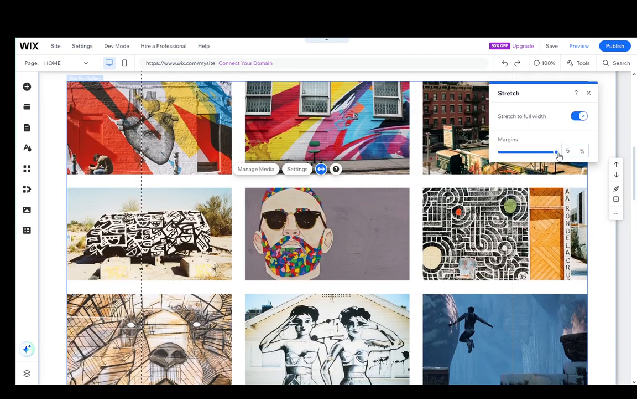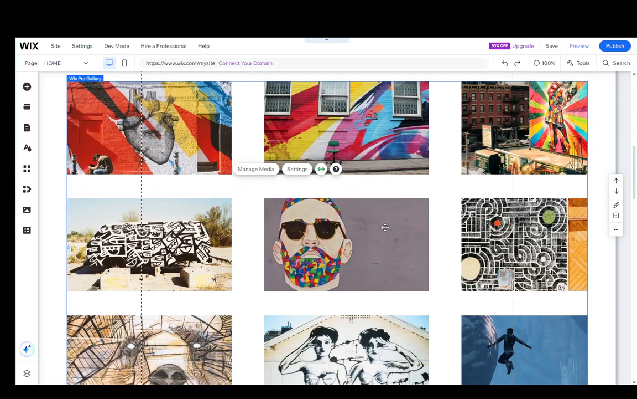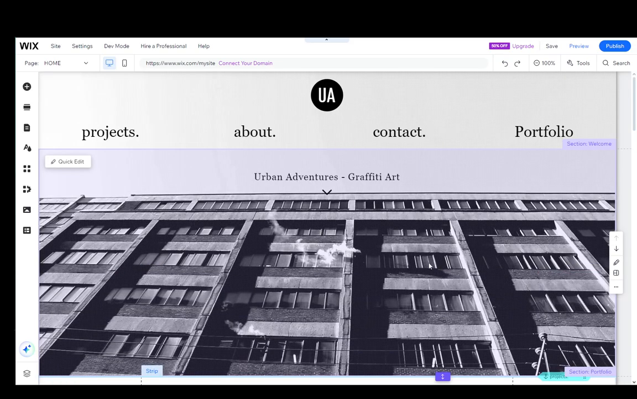For example, if I set margins to 0, it's going to stretch all the way, as you can see here, or you can set them up and it's going to look a bit nicer. But if you have it stretched to full width selected, it's always going to look good on every screen. It's going to stretch to the exact same margins, the pixels notwithstanding.